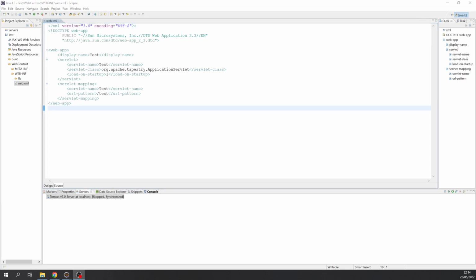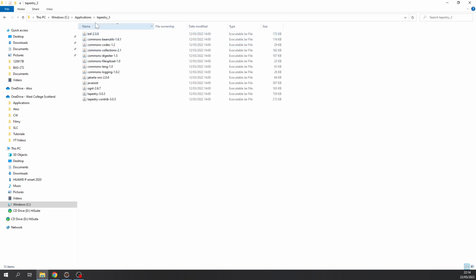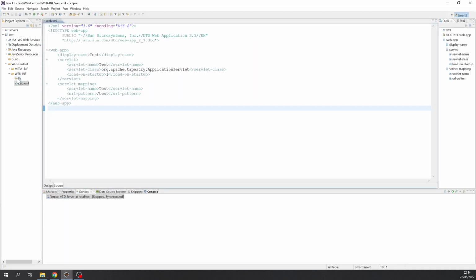Next. So somehow our project has to be able to understand how the Tapestry works. Of course, we have to provide jar files of the Tapestry. I've got it here, Tapestry. Yeah. So basically, when you download the Tapestry free version 3.03, then you will have all the libraries, jar files, which you have to provide for your project. So just copy, go back, and lib, paste.